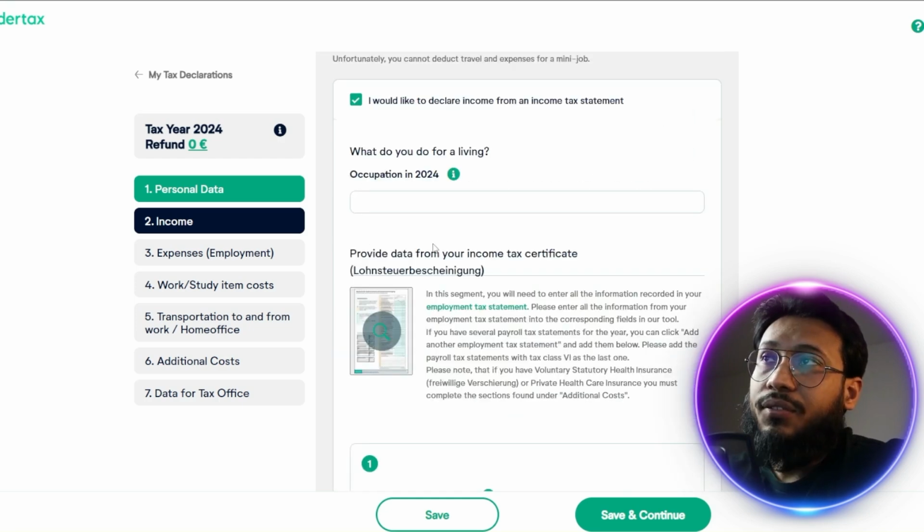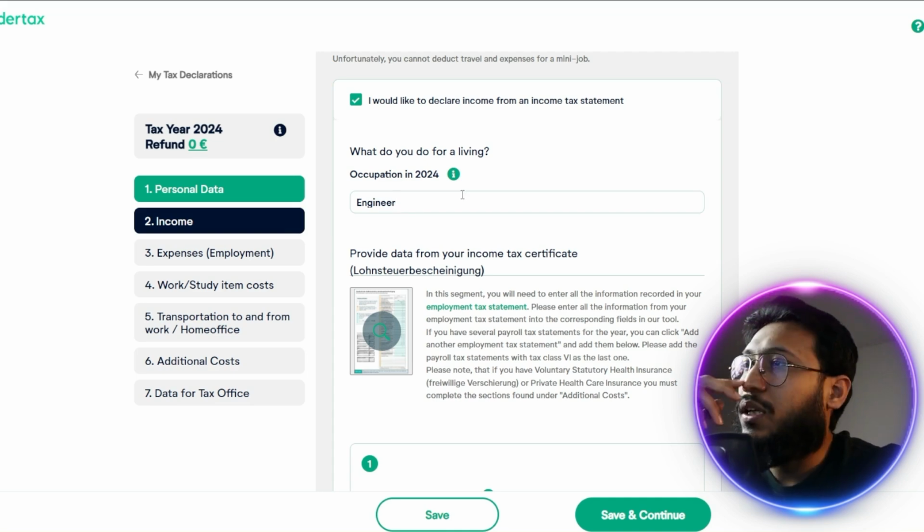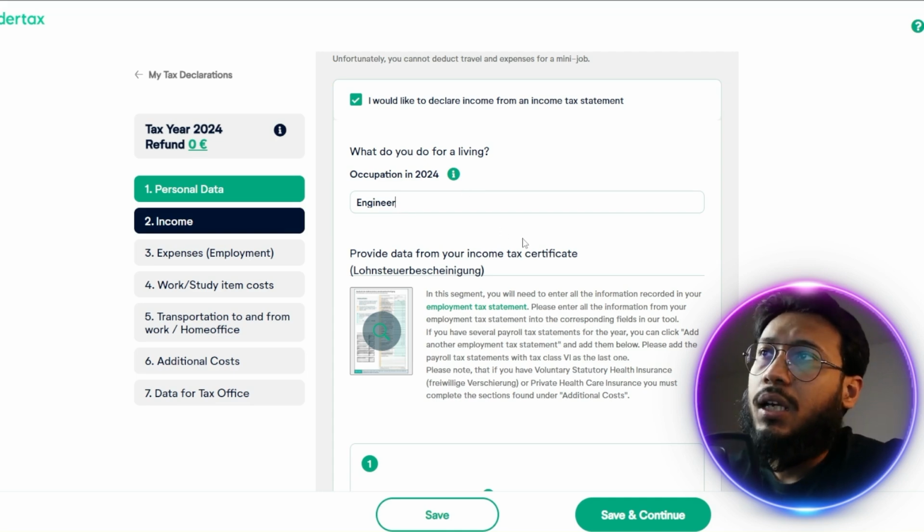Here, I forgot to add that you need to write your occupation name. It can be anything. For example, if you're an engineer, you just simply write engineer, or if you're a scientist, write down scientist, whatever your job description is, project leader, whatever, simply write that down.